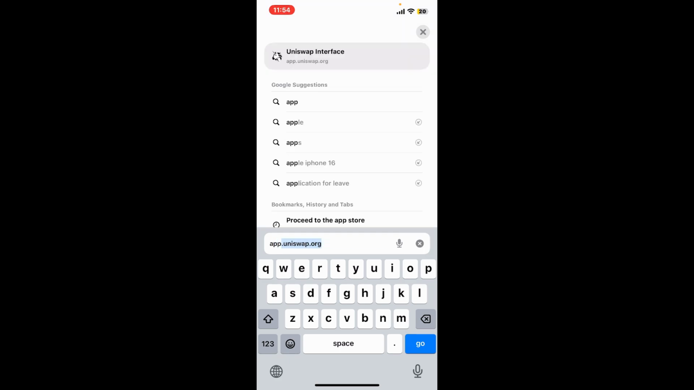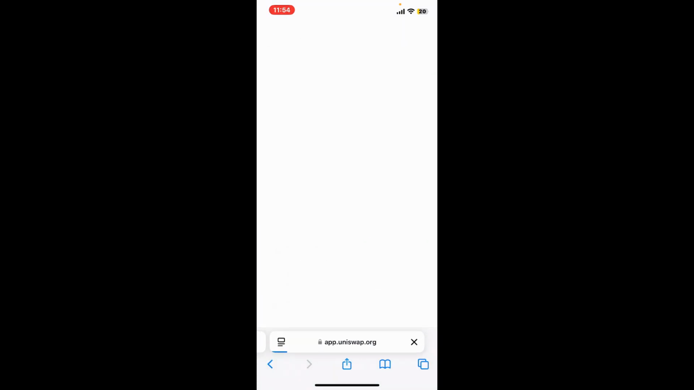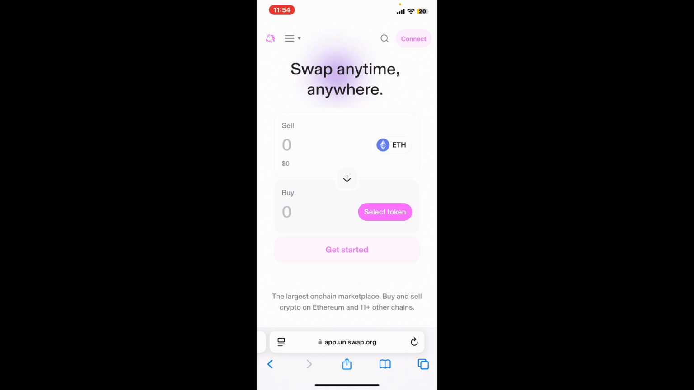Now in the URL box at the bottom, type in app.uniswap.org and search. If you've connected SafePal to Uniswap, then you will be able to get to this interface as soon as you type in the web address.